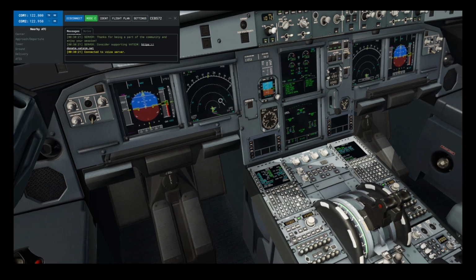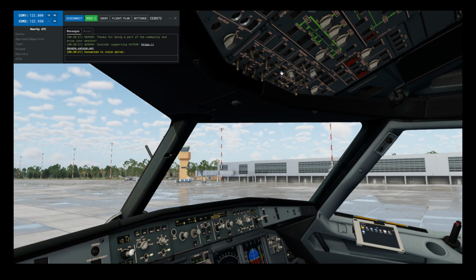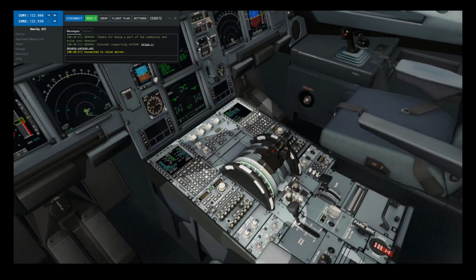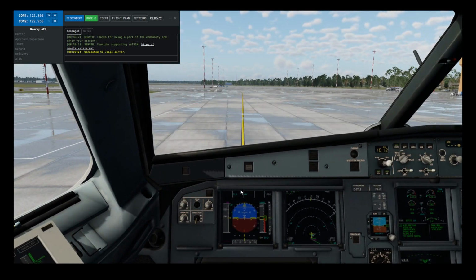Only thing is, I think the APU is still running. But we can shut that down en route. Here we go. Oh yeah, we got to arm the doors and slides, which actually the flight attendants would do. There we go. Let's go.